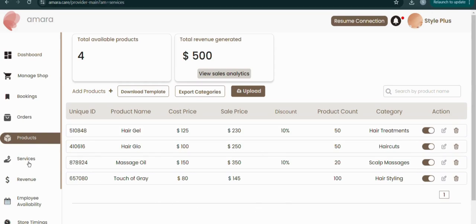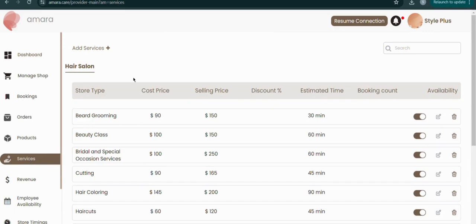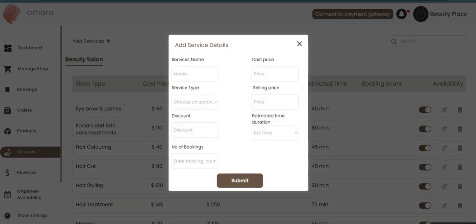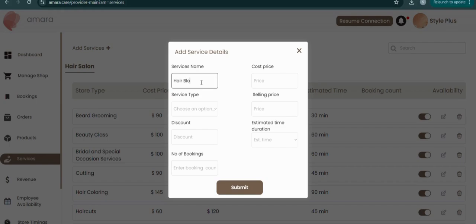To add services, click on the Services tab from the navigation menu on the left. Click on Add Services. Enter service name. If you've worked out your cost per service, you can enter it here. Otherwise, you can leave the tab blank.